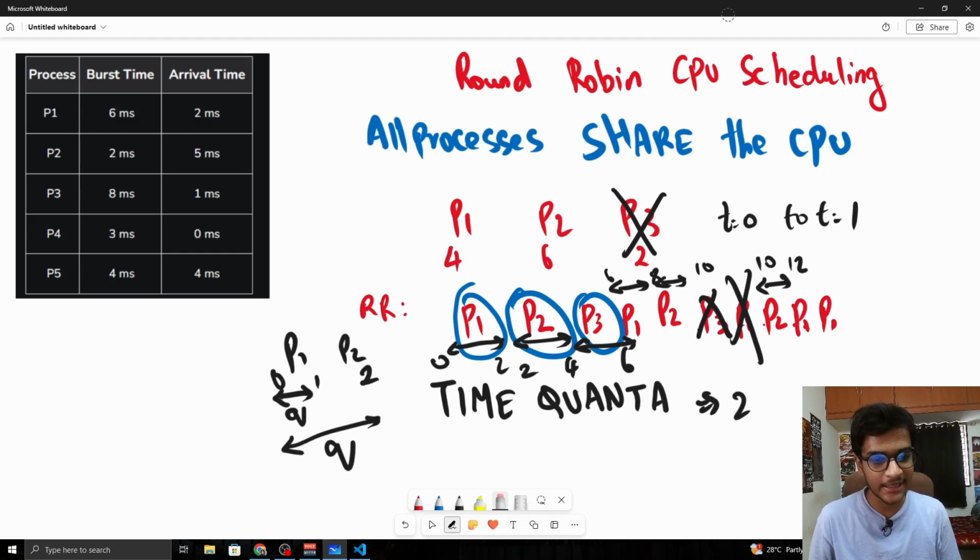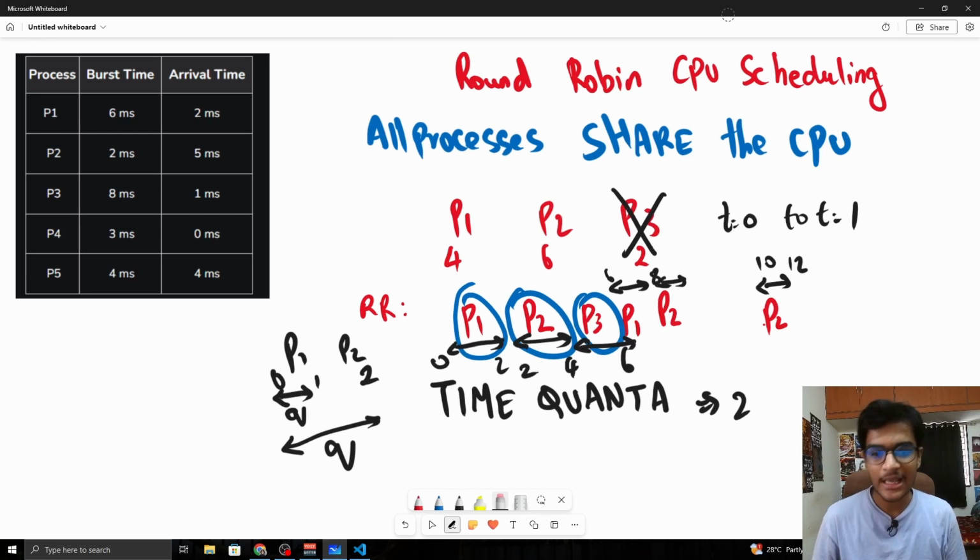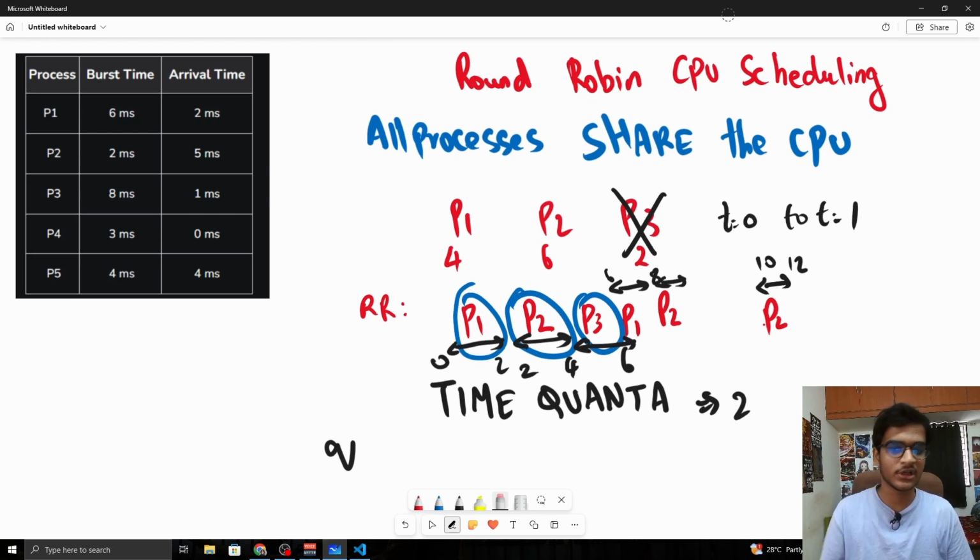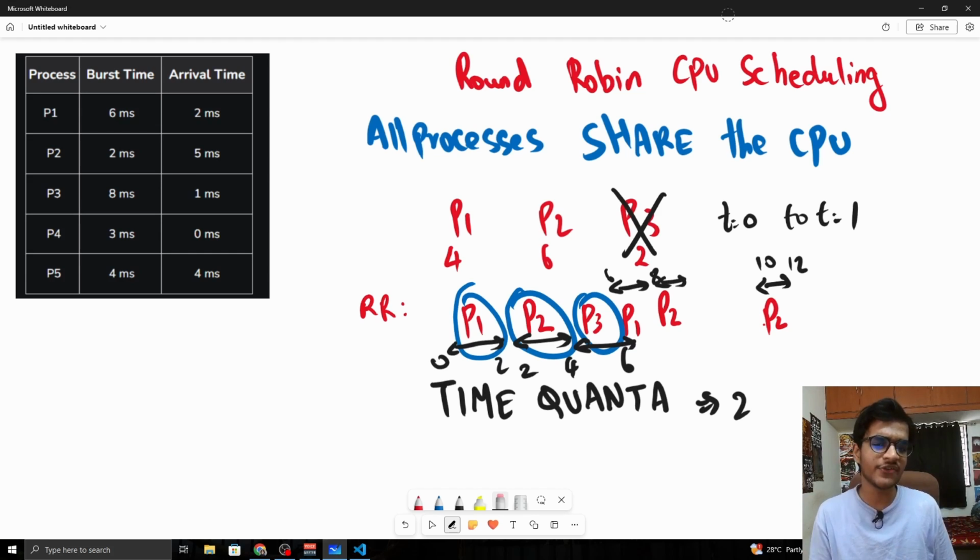So we can go ahead and get rid of all these things. This is how the round robin method will work for these particular processes. Again, this is assuming all of these arrival times are 0. So what do you do if they have a different arrival time?